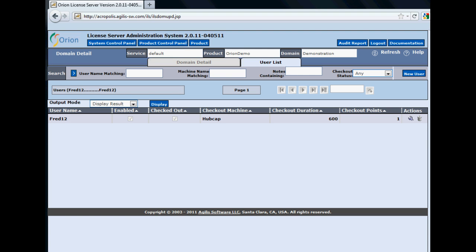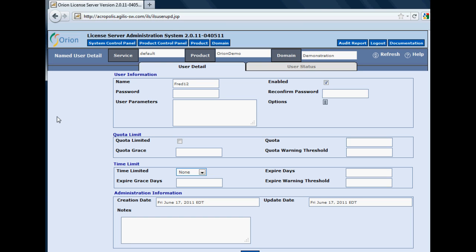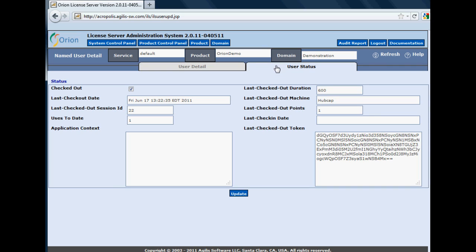So here we are back in the license server, and here's that user, Fred12. Let's click on that user's name. Let's go to user status, and you can see here this license is now checked out. There's the date and time it was checked out. You can see the name of my machine, which is hubcap, the ID of the machine that the license was checked out on. And you can see the parameters.